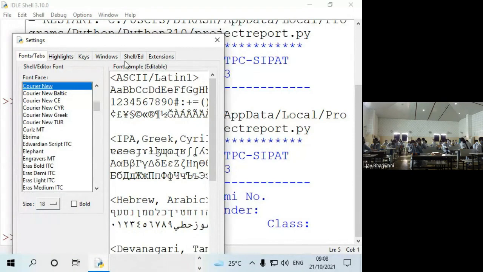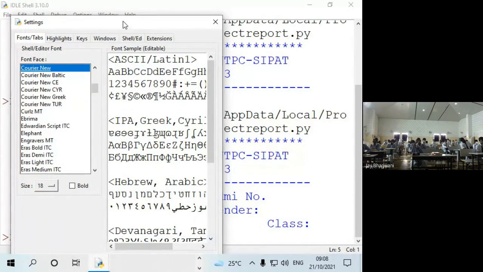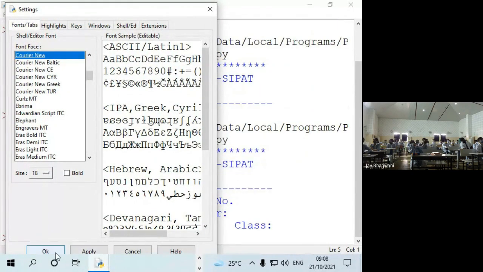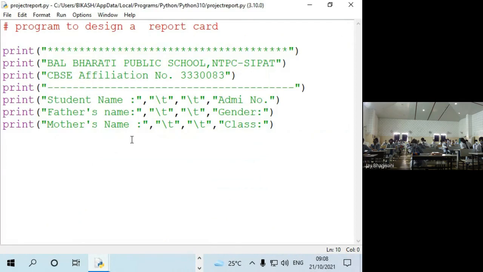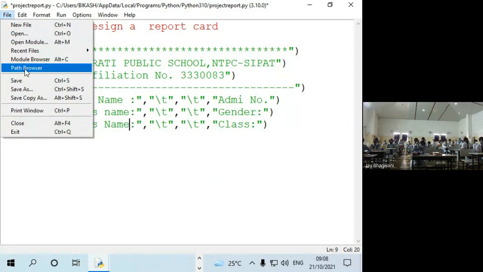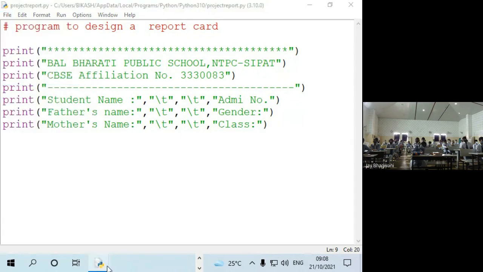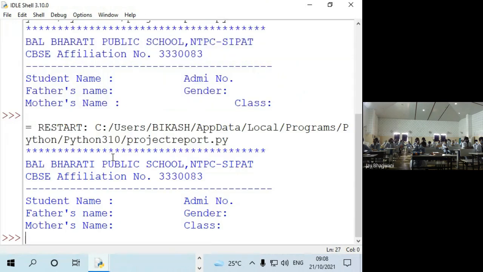Up to this, 18 size is visible. 18 size is okay. Now I want to display the class just after the gender only, with the same alignment. So you can simply take one backspace here. Come to the program file, and here an extra space is there. Delete this space, save this program and run the file. Now it is coming fine.